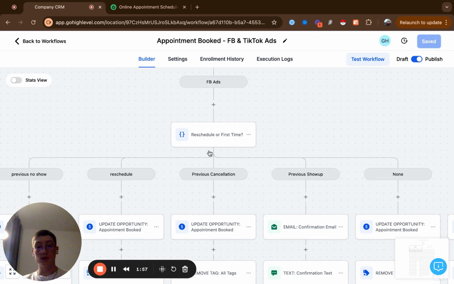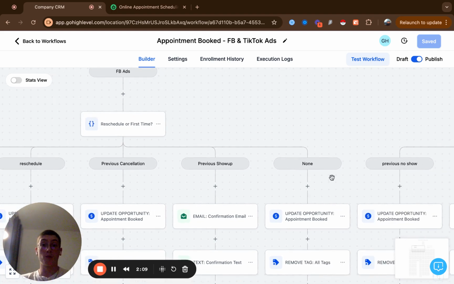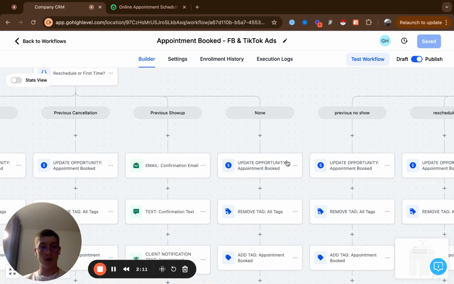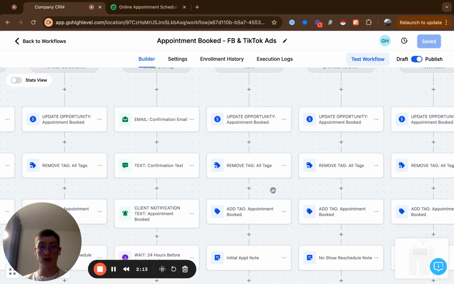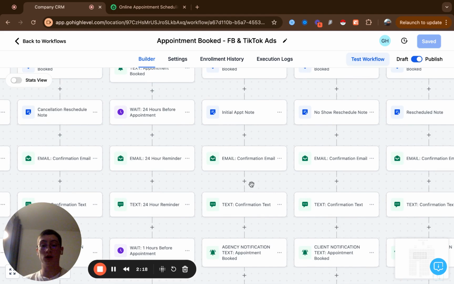Now, this thing is just here to see if it was a previous no-show, or it's a rescheduled appointment, a previous cancellation, previous show up, or if it's none, which is literally just for first time appointments. Now, if you have a first time appointment coming in, you want to send them a confirmation email and a confirmation text right after they schedule that appointment.